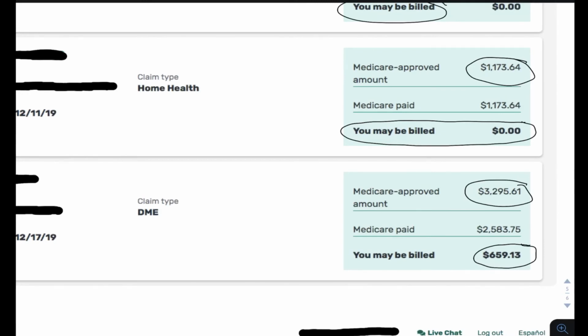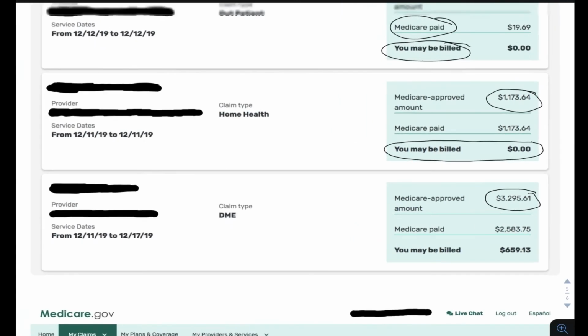Now, this is just looking at what Medicare covers. So if you have a Medicare supplement or if you have a Medicare Advantage plan, it does not mean that this $659 is the number you're going to pay. For example, this person had a Medicare supplement, so they did not have to pay the $659. That was covered by their Medicare supplement company. But this gives you a really good starting place to see what my claims look like and what I may be responsible for if I didn't have different coverages.